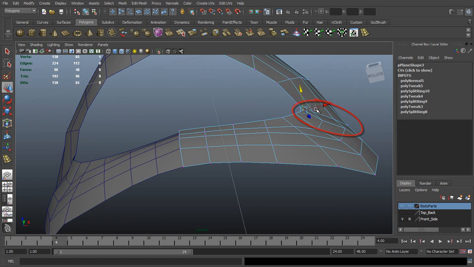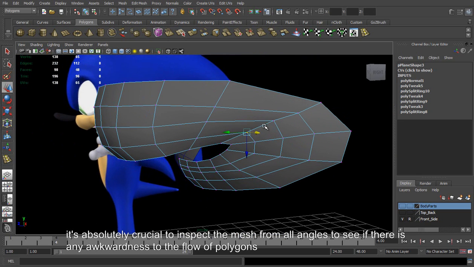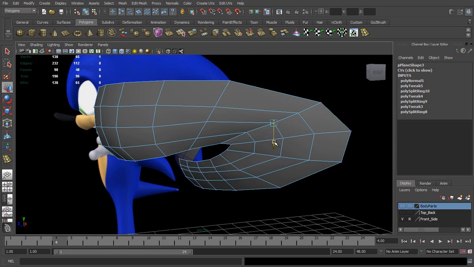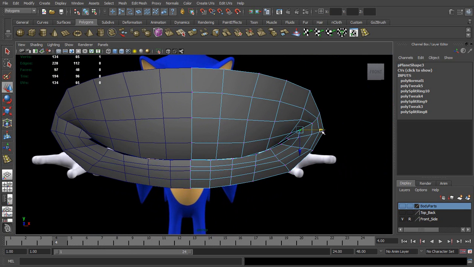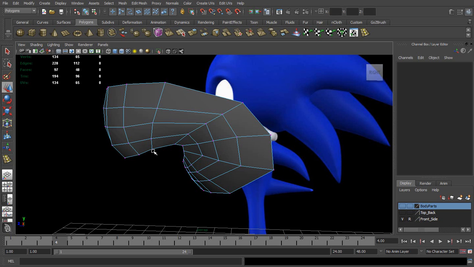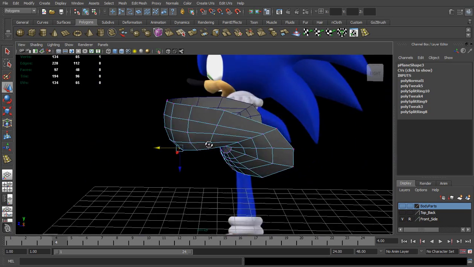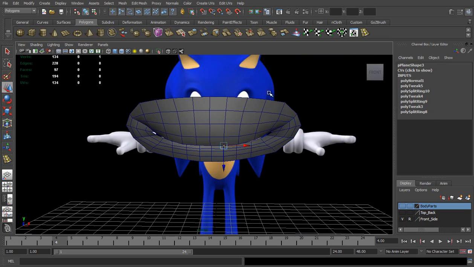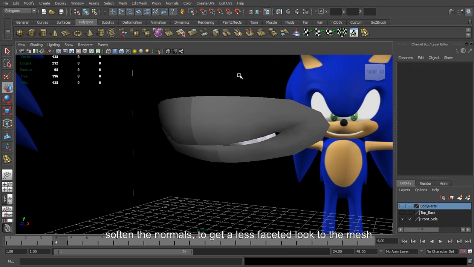We need to fix these verts here. It's absolutely crucial to inspect the mesh from all angles, to see if there is any awkwardness to the flow of polygons. Soften the normals to get a less faceted look to the mesh.